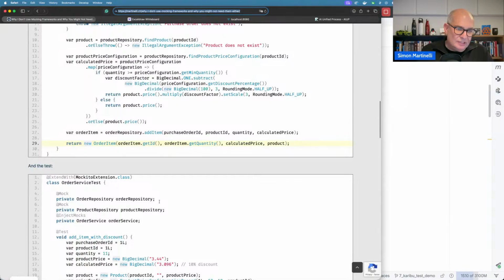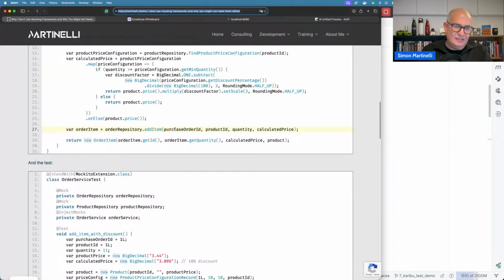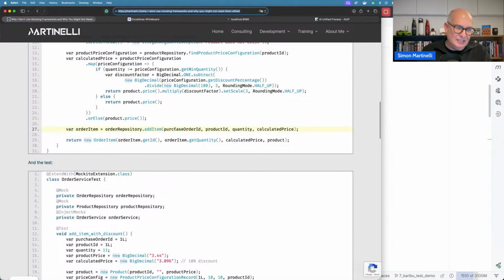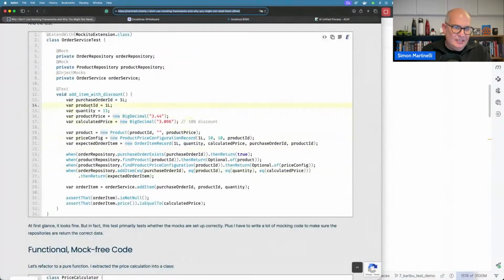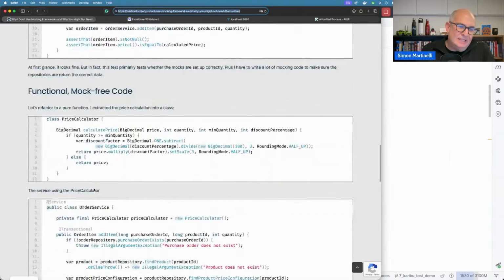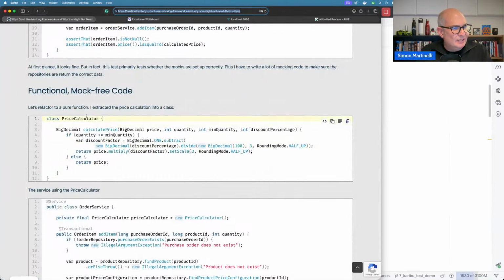And to test that, if you only want to test the business logic, we need mocks. So we need a mock for the order repository, a mock for the product repository. And that's a bit of a problem because, as you can see here, we add a lot of lines of just mocking code to execute the test. But you could go ahead and just extract the price calculator.